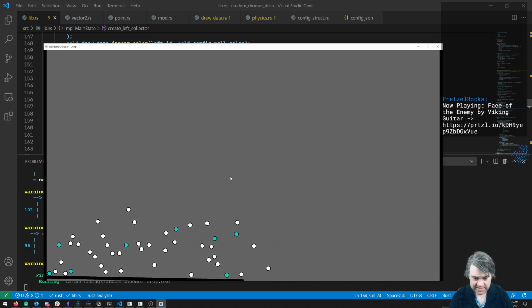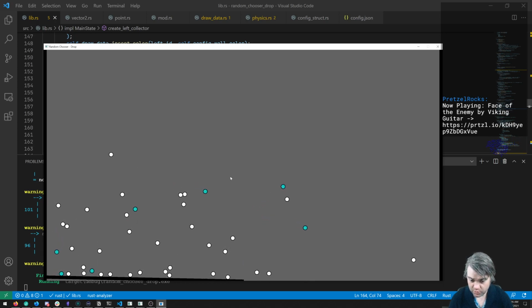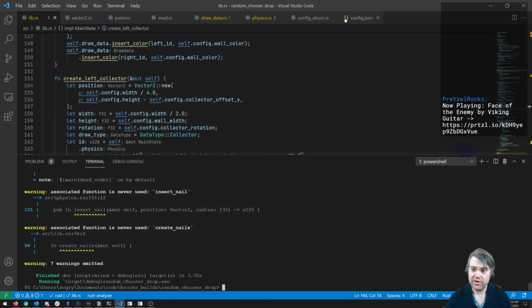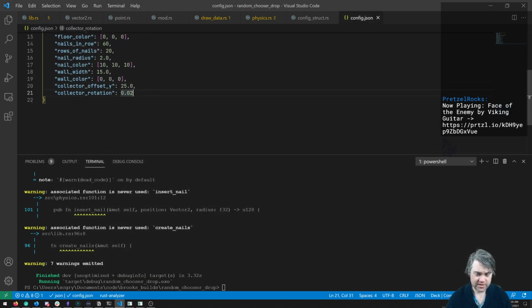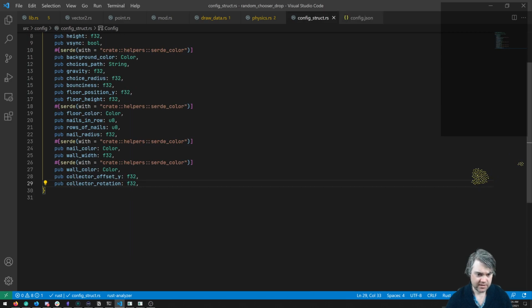So I don't think it has a relationship with the Y position. No. Yeah, okay, this works just fine. So what I'm gonna do is create a config JSON for this. This is gonna be the collector rotation offset, and that's gonna be 25.0. So collector rotation offset, head into here.